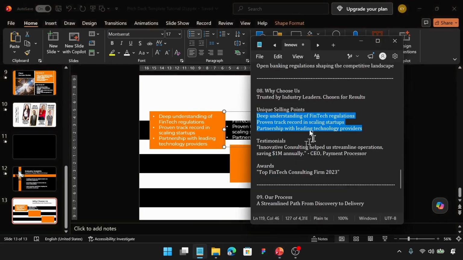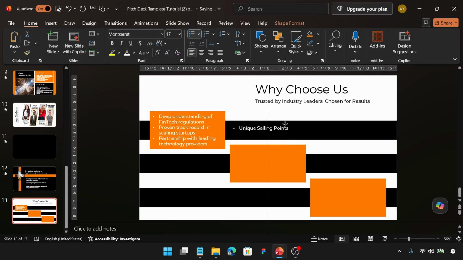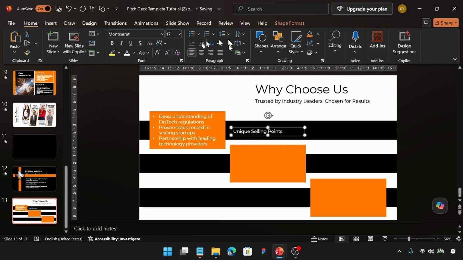Let's grab the title for this section and I'm going to paste. Let me remove this bullet point. Select the entire text box. We're going to change the size of this text to 24. And I'm going to align this text to the middle of that rectangle.